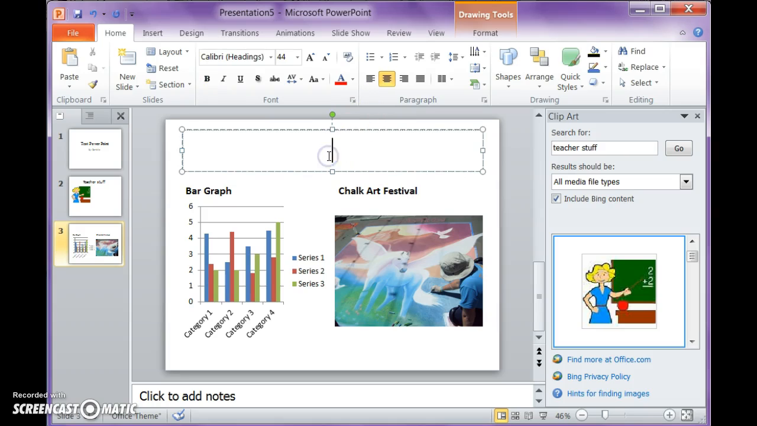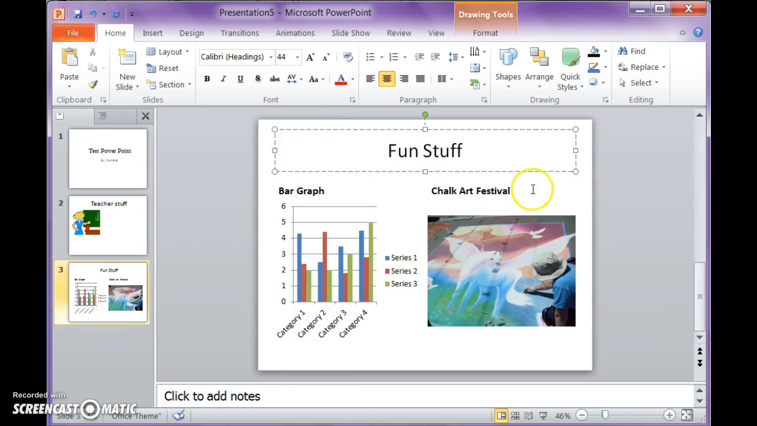Okay, and we're going to title this, you can either title it bar graph chalk art or whatever your picture was of, or you can just call it double pictures or double graphs, or I mean the title can be whatever you want. I'm going to do fun stuff. Okay, let's get rid of our clip art thing because that's taking up space. Alright, so now that we have our slide 3 done, what we're going to do is we're going to go and create or do the backgrounds.